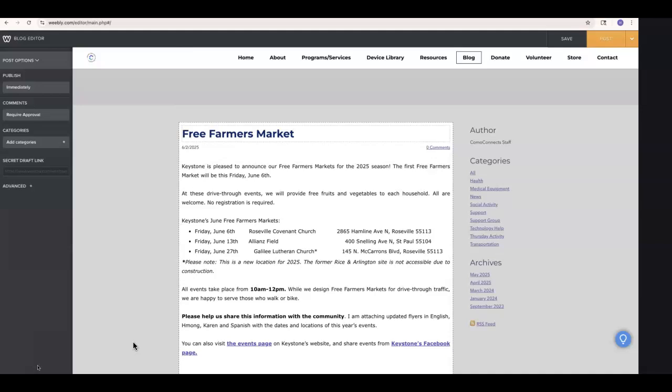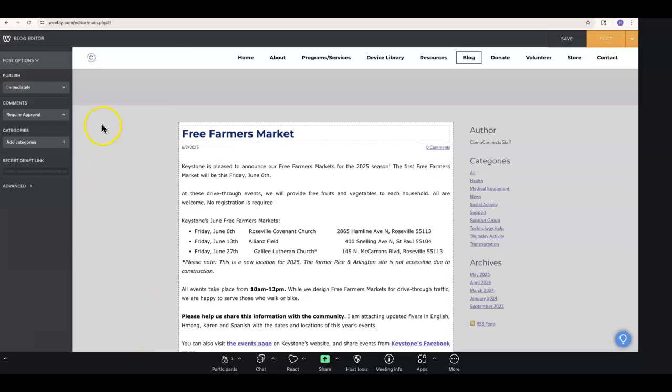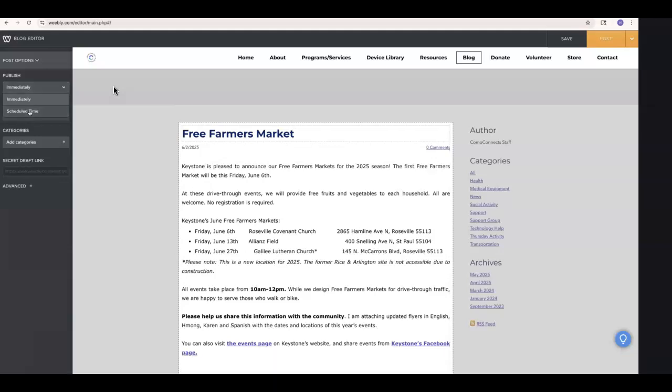All right, so now you can choose. You can leave it at immediately, so it'll post right now, but let's say you want to post it tomorrow morning, for example. If you click the down arrow where it says immediately, you can do a scheduled time. And now you can just change the date and the time, or you could leave it like this and it'll post at 3 o'clock today if you want.